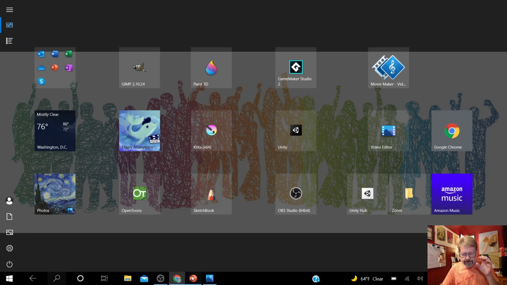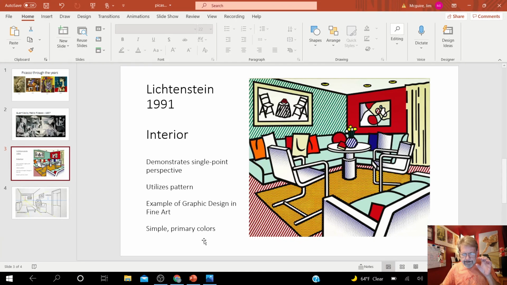Okay, so let's pick up where we left off. Looking at Lichtenstein here, Roy Lichtenstein, and his graphic design elements that made their way into the fine art. And specifically, we're looking at his interiors and how we're going to use those going forward as we create our graphic novel images. And we're looking today specifically at how we create those interior spaces and how he did it.